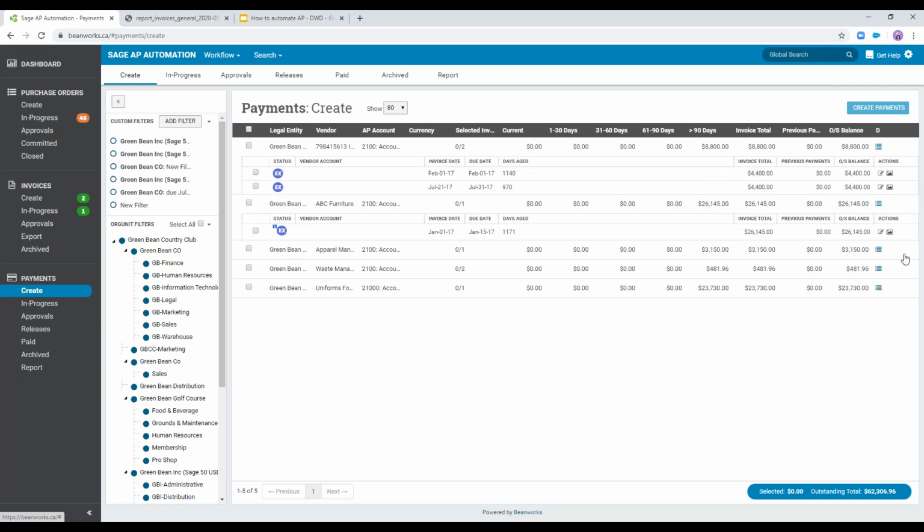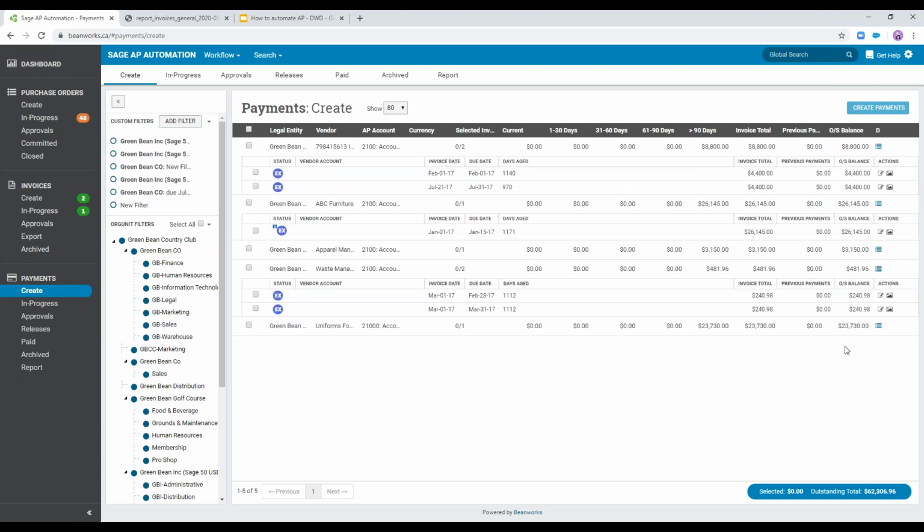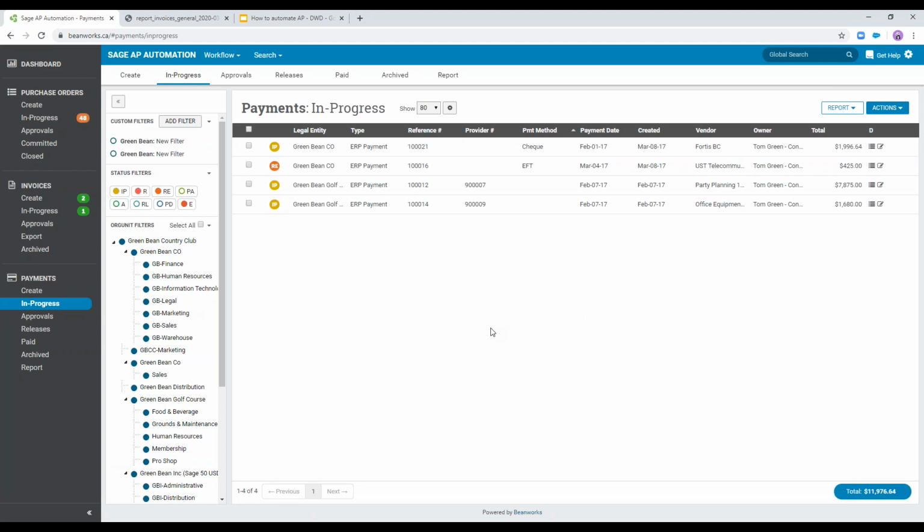I can quickly click on this icon here to see exactly which invoices they are and start selecting which ones I'm ready to pay. You'll notice my selected and outstanding total below here. Once I'm happy with the selection, click Create Payments, and these will then push on over to the In Progress stage.